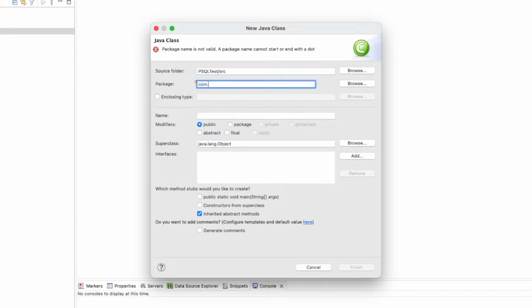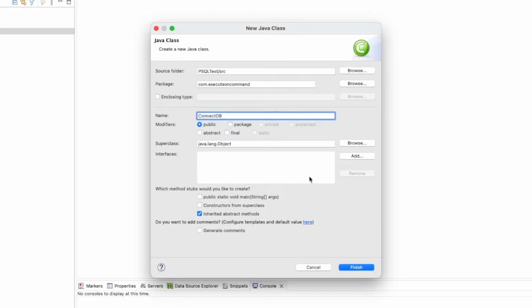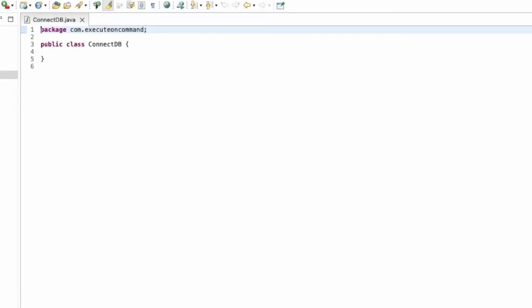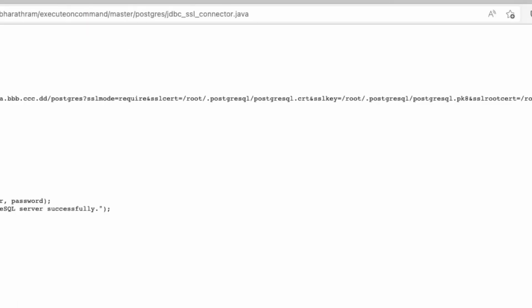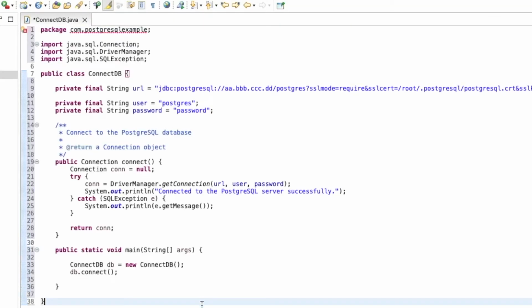I'm going to call it com.execute on command, and then the name of the file is going to be connectdb. So I'm just going to copy this and put it here. It's a connectdb class, and that's all, and we can finish. Now I'm going to copy the entire program into my Eclipse, into this particular class that I just created.